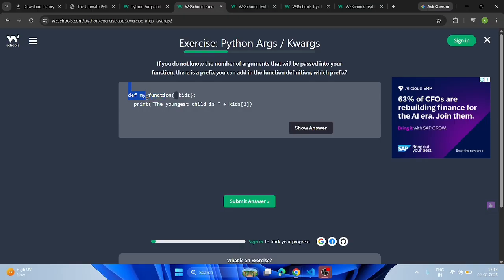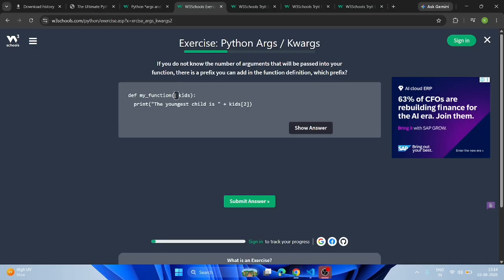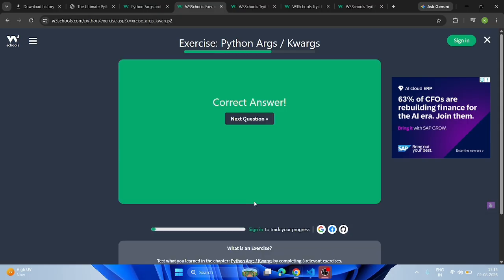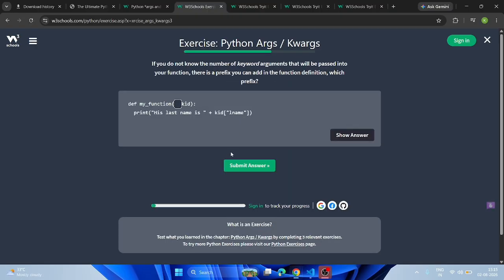Here first it has created a function with the def keyword, then the function name my_function. Wait a minute, something is wrong. Here we simply have to use star. Then we submit the answer. You can see the answer is correct.